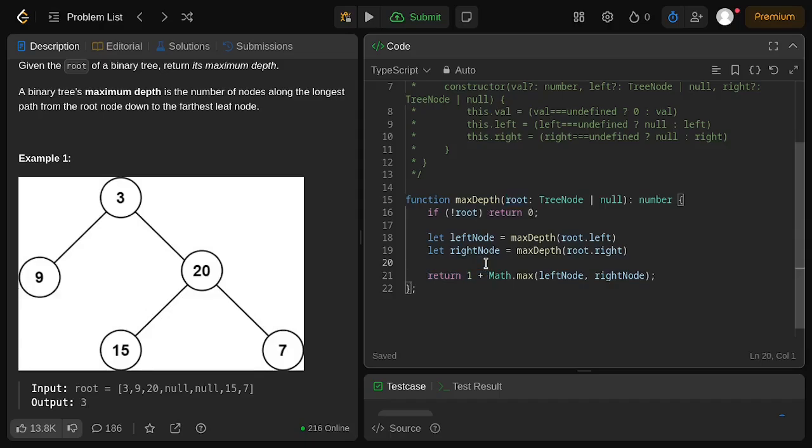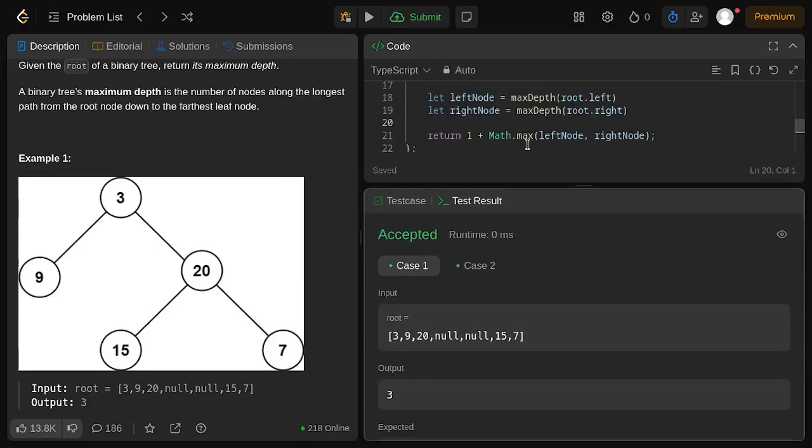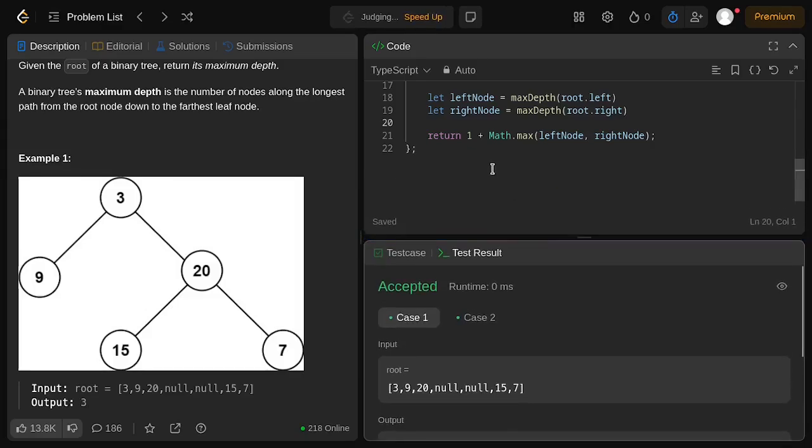So let's run this to see if it works, and we have the accepted answer. Let's submit this by using Control and Enter.